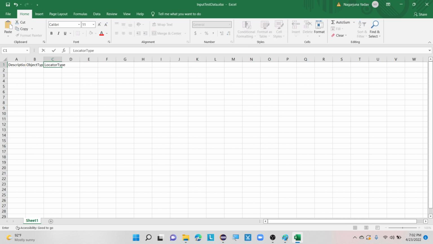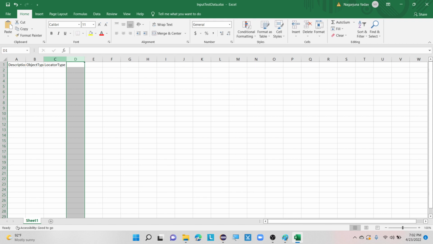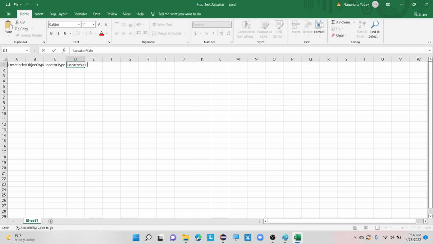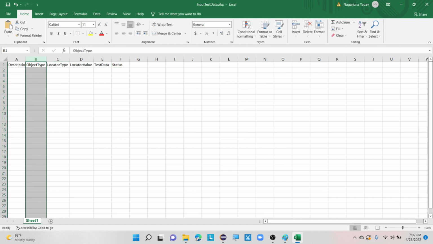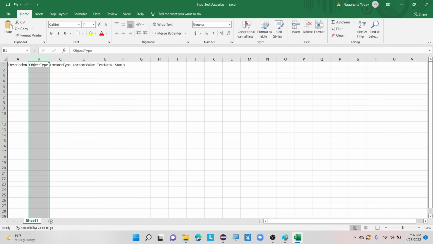These names should be the same as the method parameters, the method parameters that we are taking. And this is my locator value, and this is my test data. If you want, you can mention status as well, whether it is pass or fail. Let me add some description here. So this is my key. What is my key method name there? Open browser. So what is the object type? Start browser.